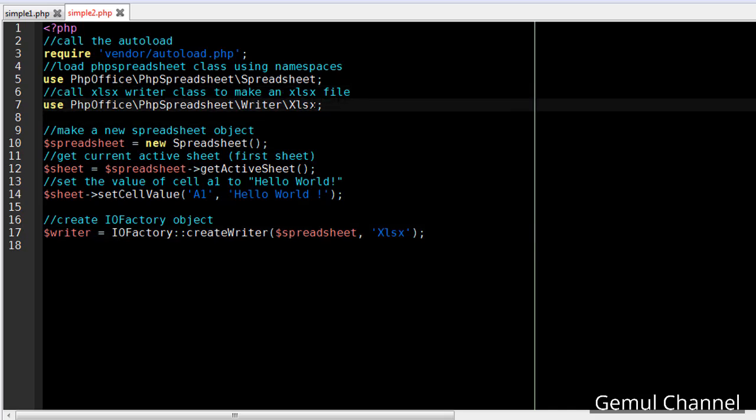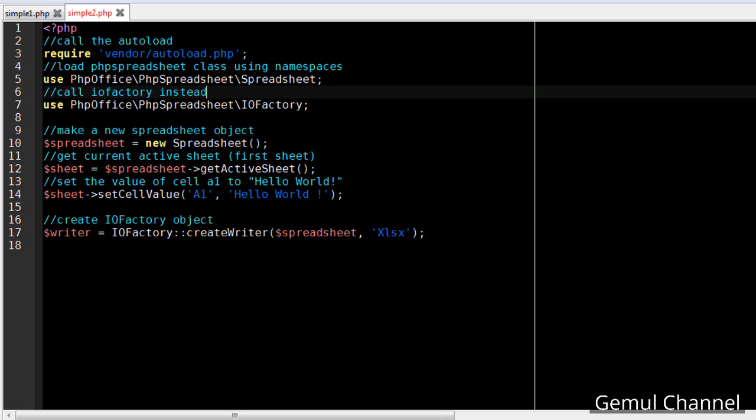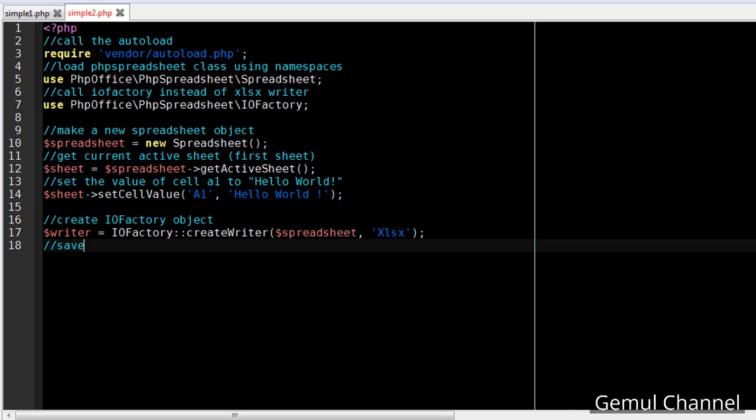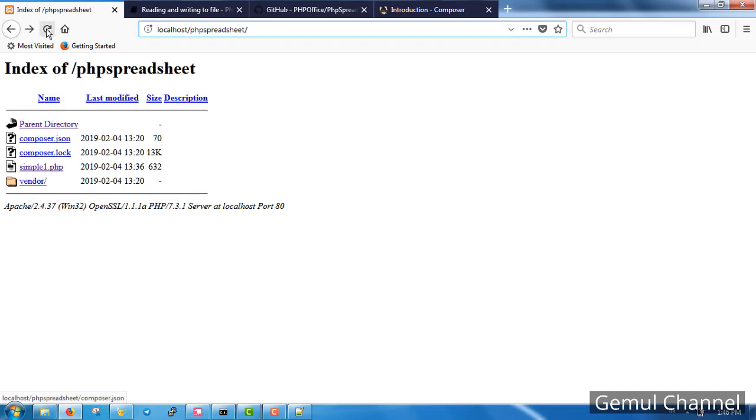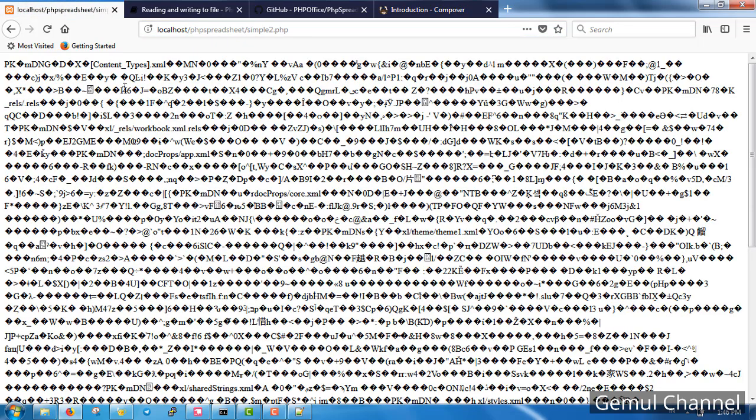Also, do not forget to load the IOFactory class in our script. We do not need to save the Excel as a file, so we save it directly to PHP output. Let's try it out. It looks scrambled, just a lot of strange characters. This is not what we expected.